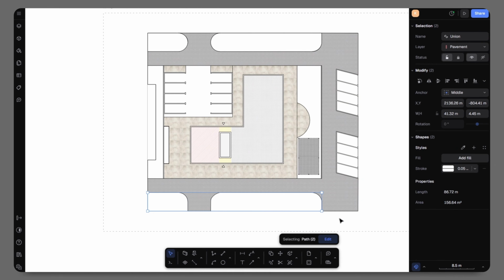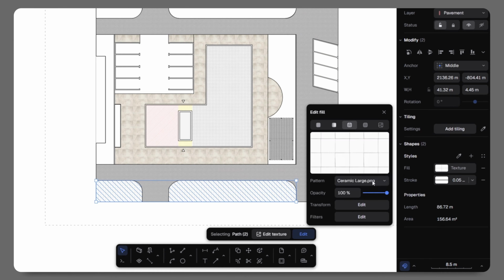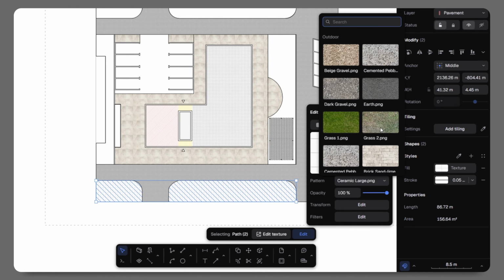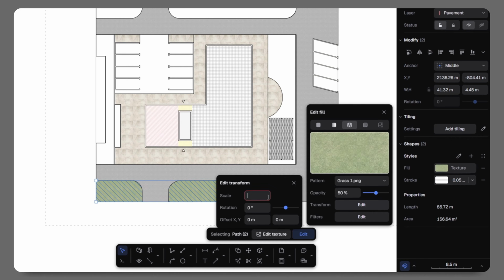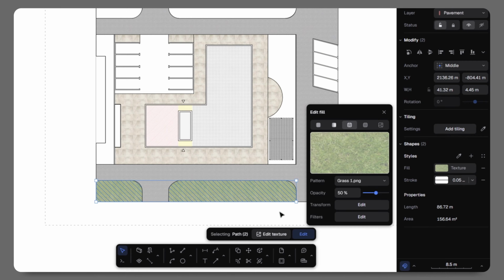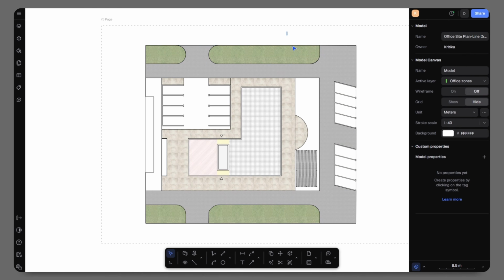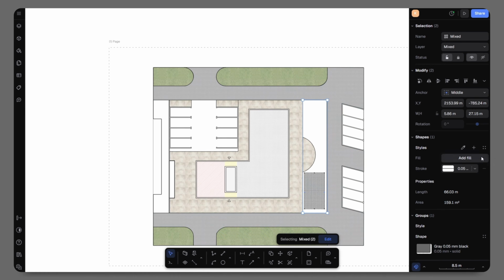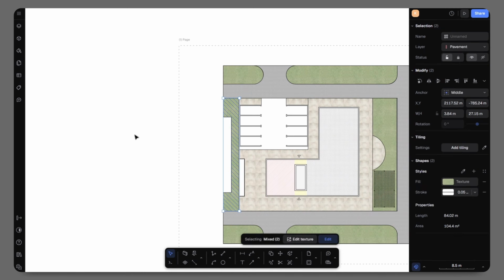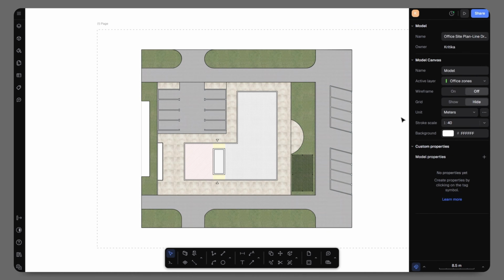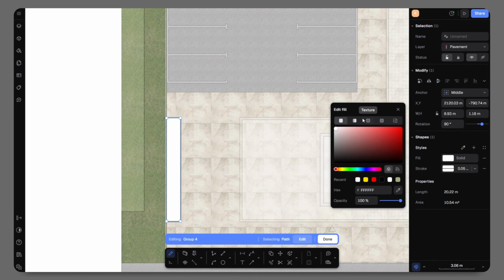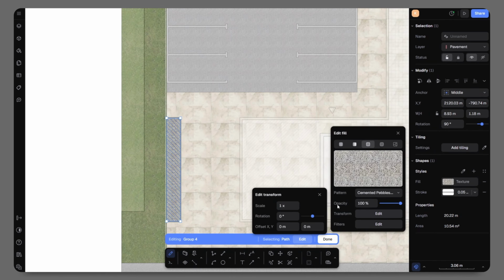For the grass, I will select the area, go to the textures, choose grass 2, reduce the opacity and scale it around 5 for a better proportion. Repeat this for all the grass areas using the picker tool. I will also add textures to the parking area and the planter, for example, pebbles in the planter.